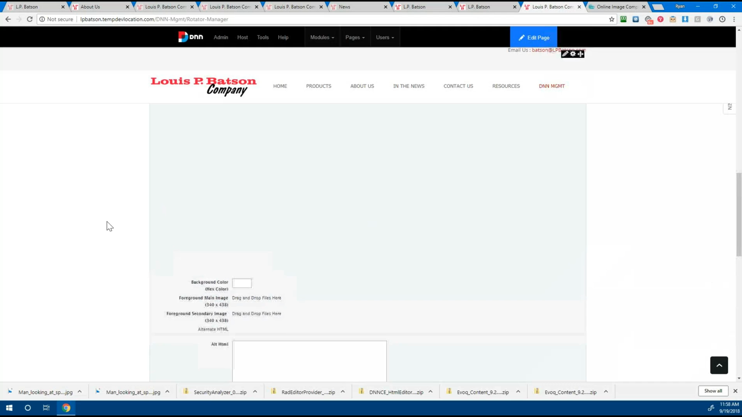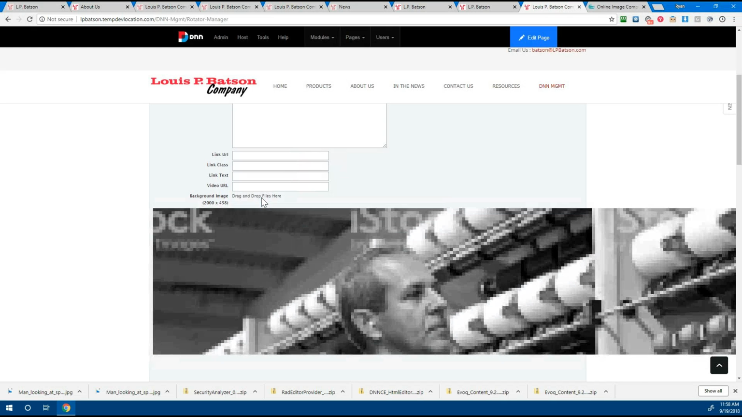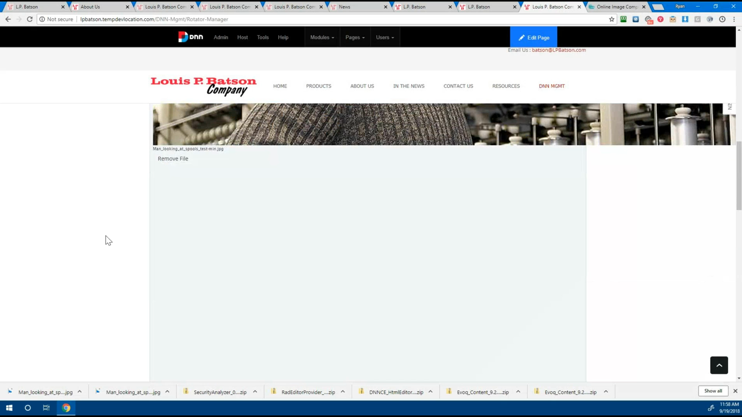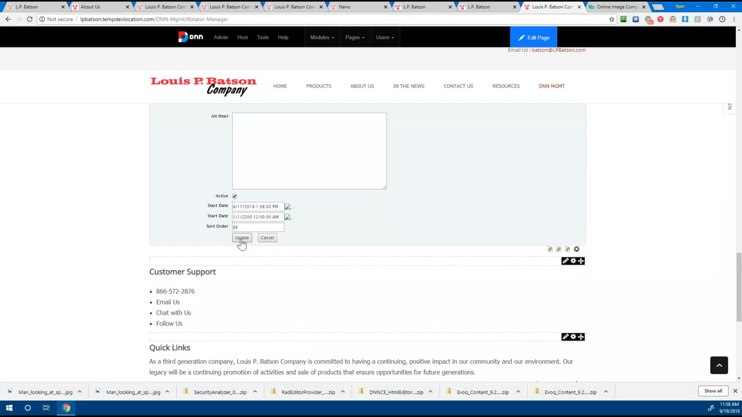Here I'm clicking to remove this slide. I'm sorry, remove the image from this slide, and I'm going to drag in the new one. So that's our new shorter image. That's our min version. And I'm going to hit update, and we've done that one slide.